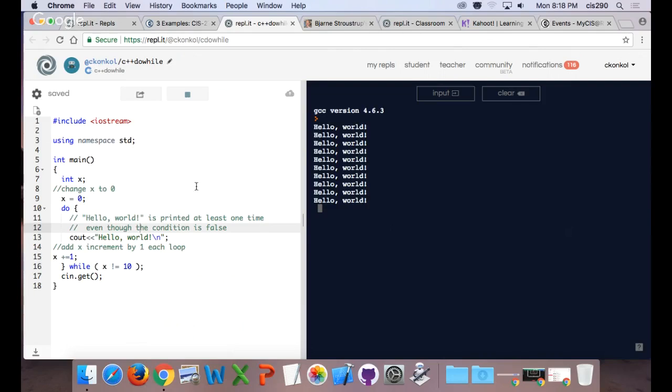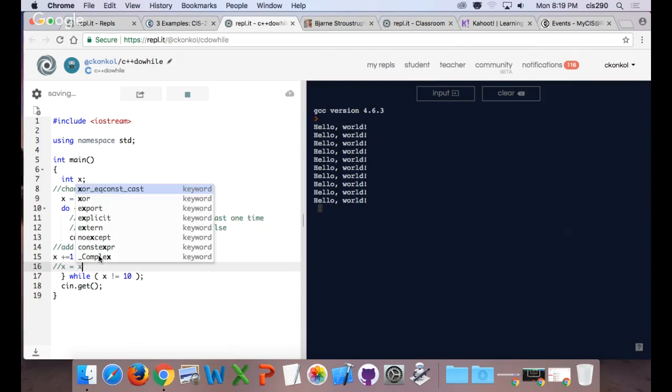So all I need you to do is change the value of x to 0 on line 9. And then on line 15, I want you to increment x by 1 each loop. And it should give us a hello world of 10 times, if I'm not mistaken, when we're finished. And there are going to be multiple ways to do the increment. I'll show you a couple of ways here in just a second.